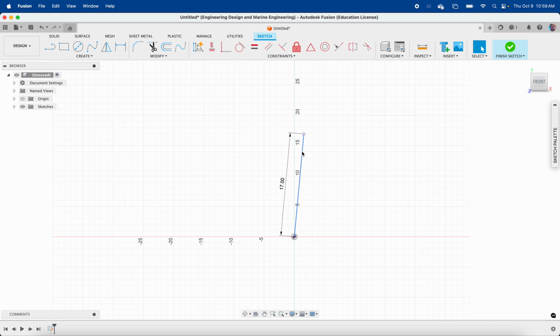To make this vertical, we're going to start to use our constraints over here. I'm going to make the horizontal vertical constraint and click on the line. Now I have a vertical 17-inch line. Now that I have a sense of scale, I'm going to add the rough outline of the chair.